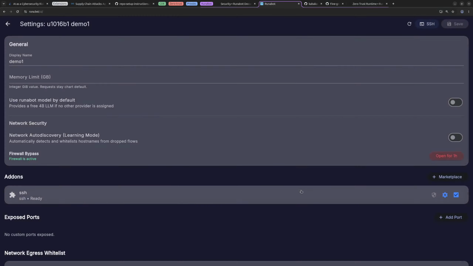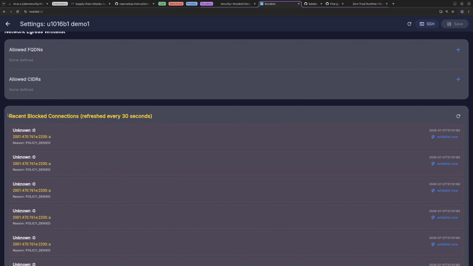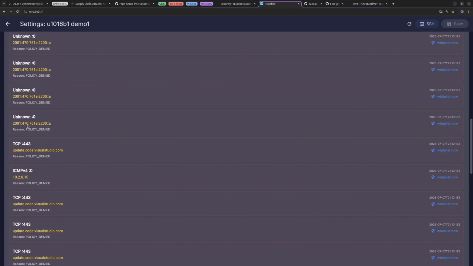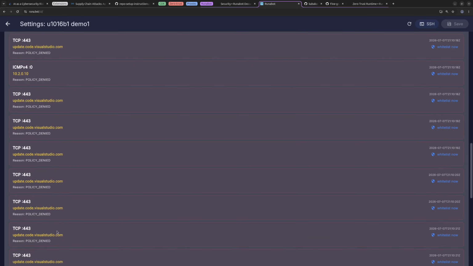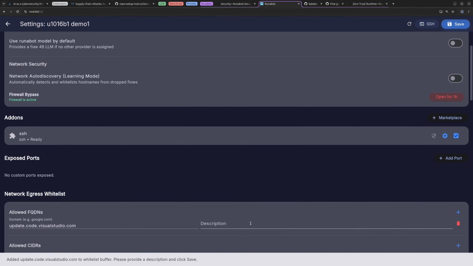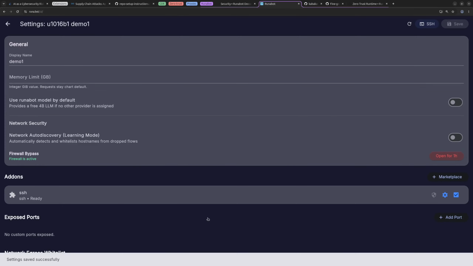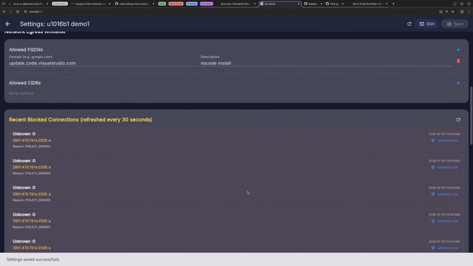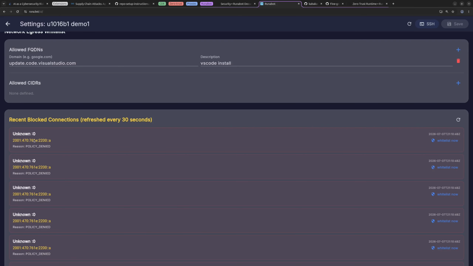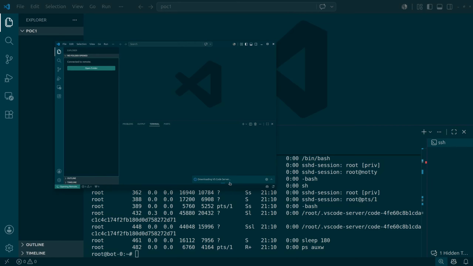How shall I know? I go back to the settings page of the bot, and look, here below I can see all the network connections which this particular container is trying to establish. It tries to connect to update.code.visualstudio.com. Alright, I can whitelist it with VS Code install description. Bang. Now VS Code can connect to this, but it also tries to connect to some other, update.visualstudio.com. Okay, now it's downloading.